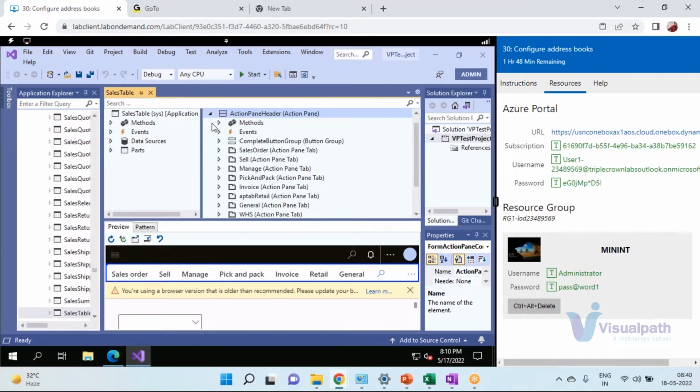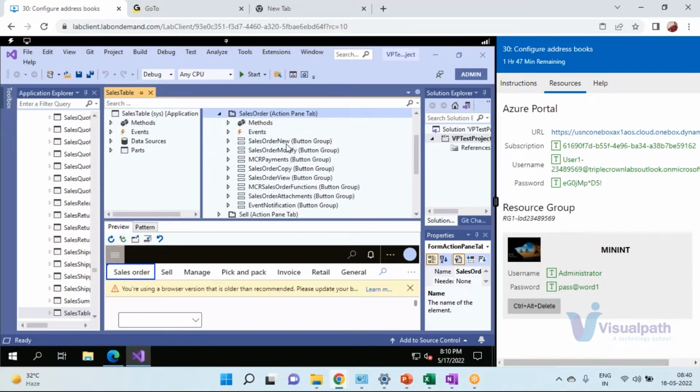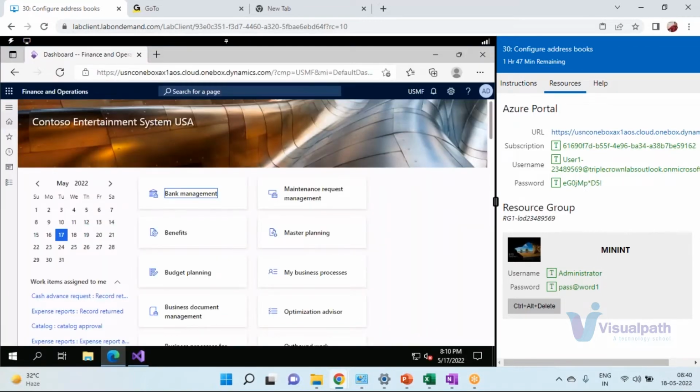If you go to this action pane, you will see this is a button group, a complete button group. Then we have the action pane tab. Under this action pane tab, we also have these button groups. So what do I mean by button group? A button group is simply this part, this section.